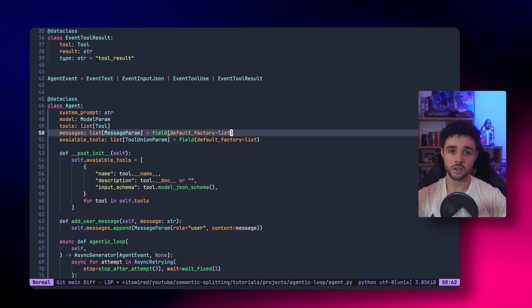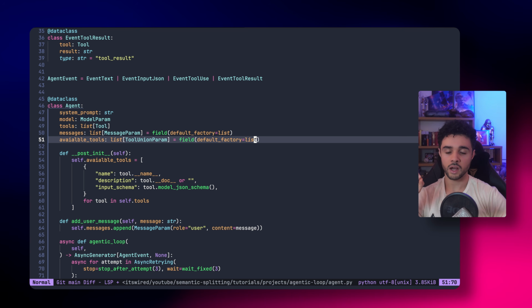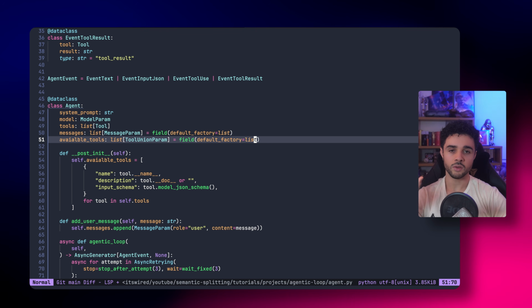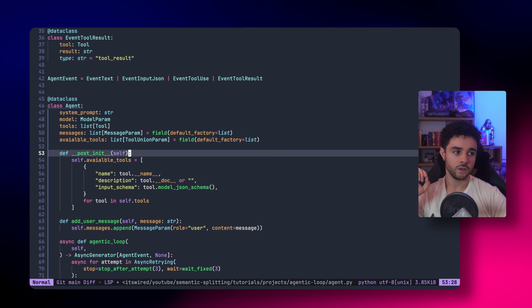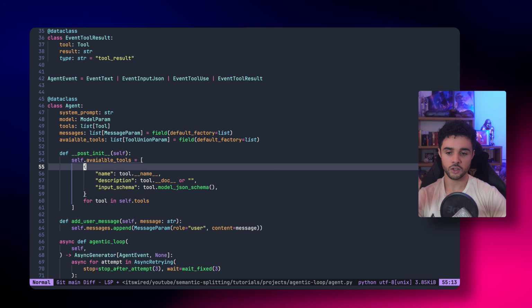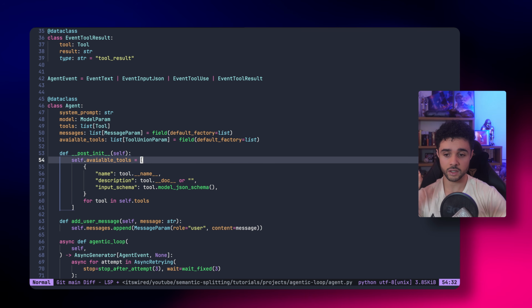The list of messages. So this is the history for the agent. It will have first the user message and all the tool calls that the agent is running. And finally, we'll have the available tools. So it's almost the same as tools, but formatted in a way that the model can understand. Then we have three main methods. We have the post init. It's just a function that initializes the available tools from the tools list. So it formats, as you can see, in a dict each and every tool we have in the tools list.